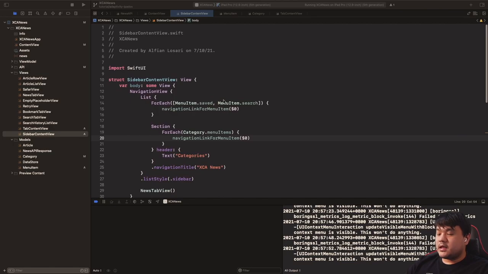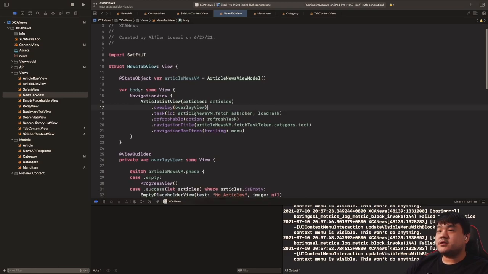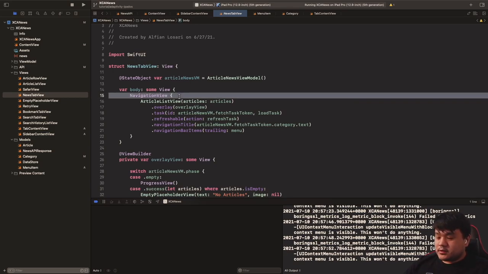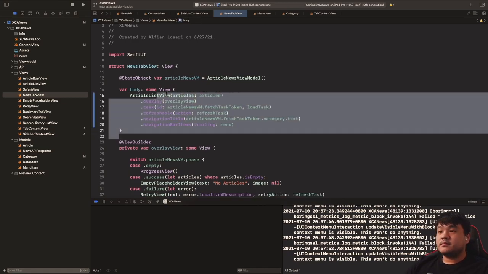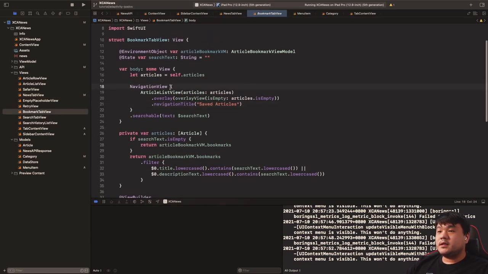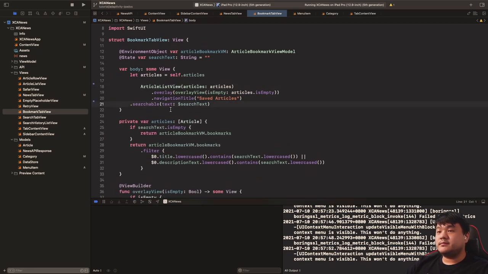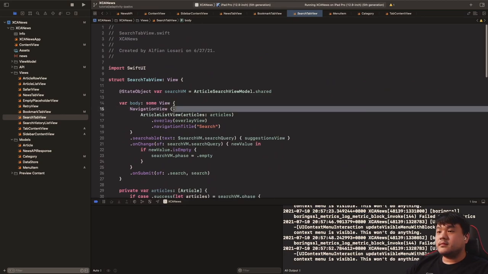Okay, so the first step will be the new tab view. Let's navigate to new tab view.swift. As you can see here, the tab has its own navigation view that wraps the content. So this is broken when we are using the horizontal regular size class. So for now, let's just remove this out. Also in the bookmark tab view, here, remove the navigation view. Okay. And finally, in the search tab view. Okay.